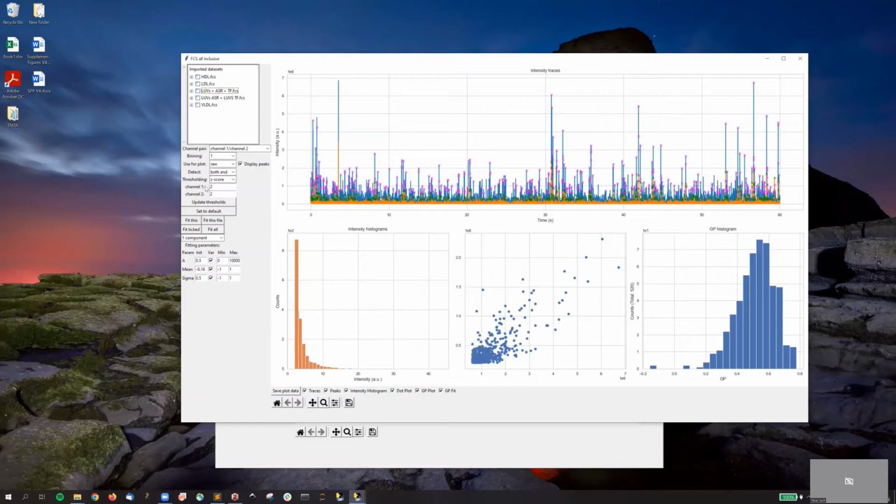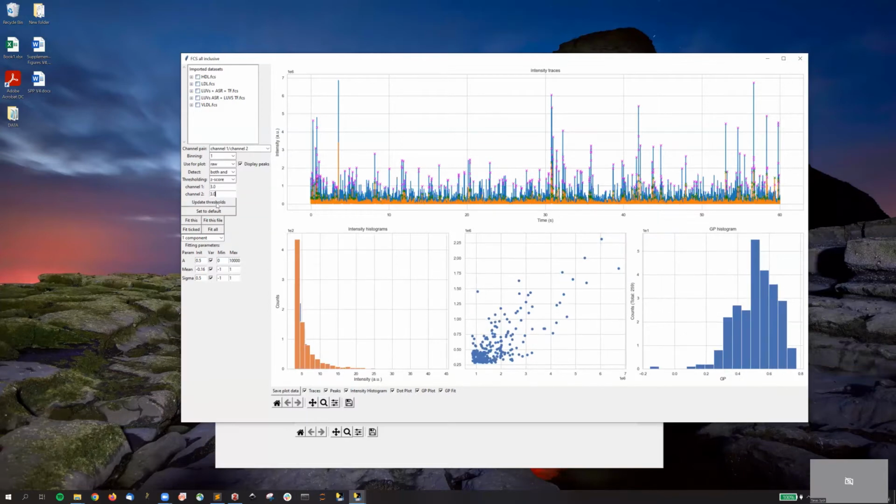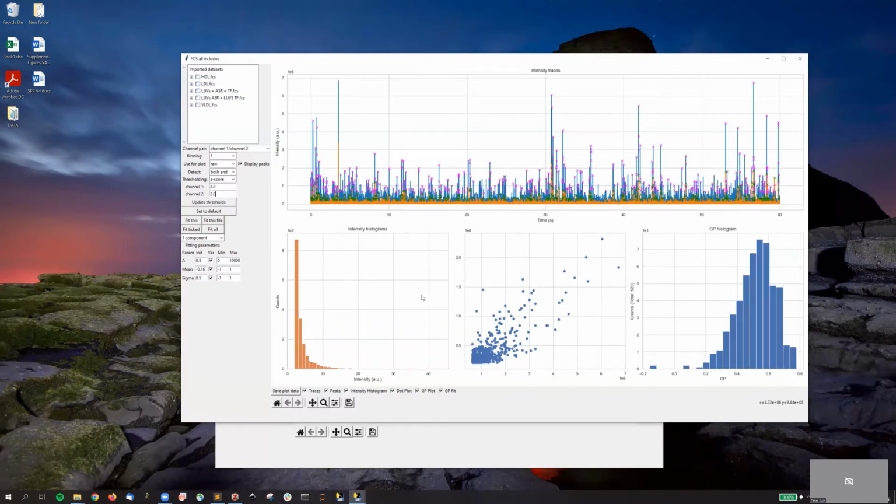Here, what you need to do, you can, for example, change the threshold over here. You click Update Threshold, and you see that fewer peaks are detected now. Then when you go back to 2, now more peaks are detected.